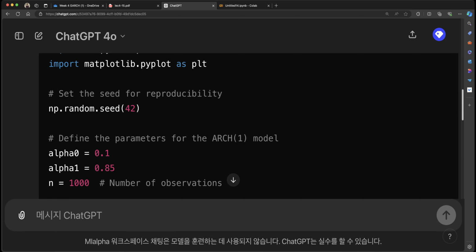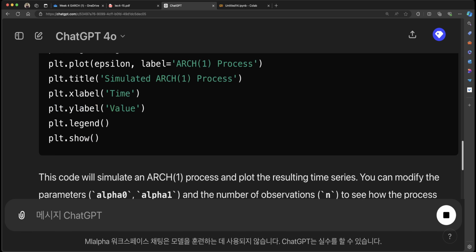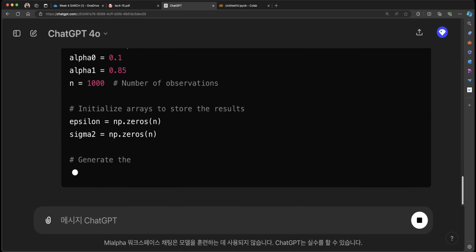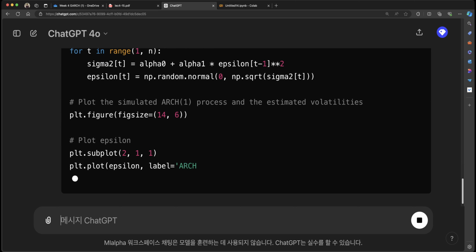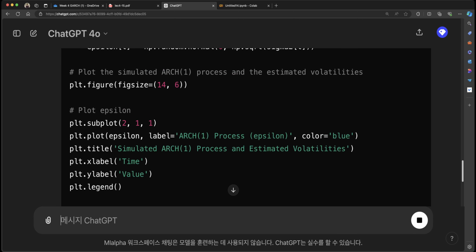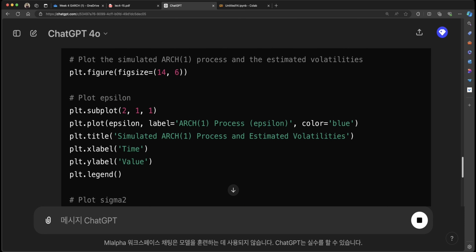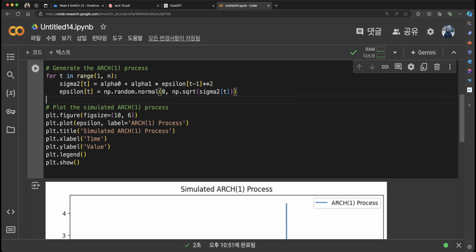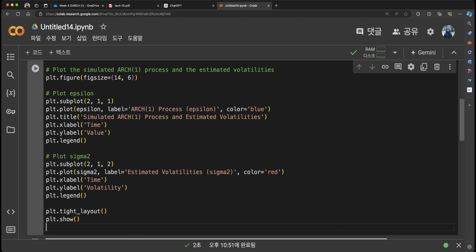Hey, I want to see both epsilon and then estimated volatility. Okay, sure, sigma squared. Okay, so basically the same one. Okay, now yeah, let's plot sigma. Okay, so let's copy the code and then delete this one and run the code again.